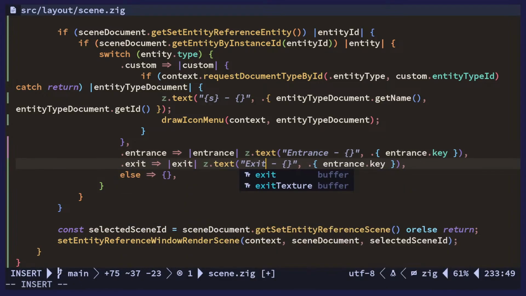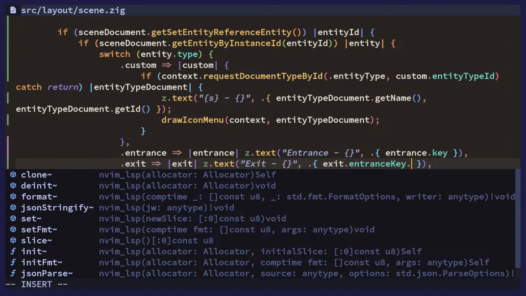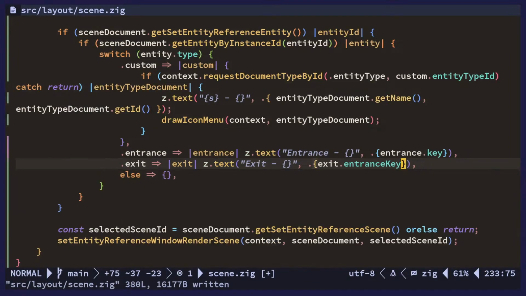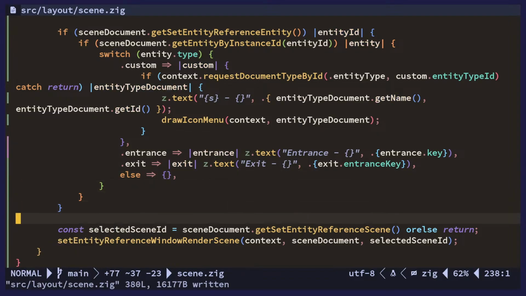We can say exit, but then the exit doesn't really have a key. It does have an entrance key. Yeah, let's use that. Otherwise, it's just a tile map, which we can't actually select. So great. Now let's try this.